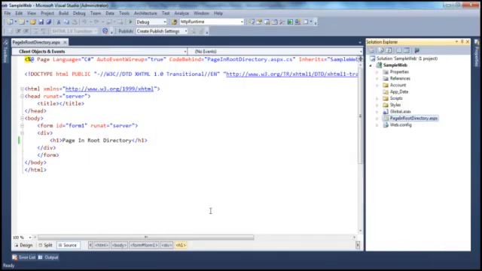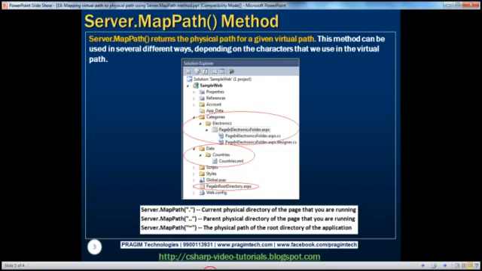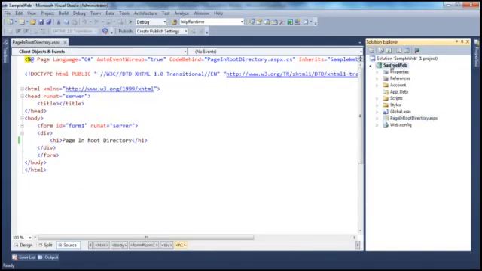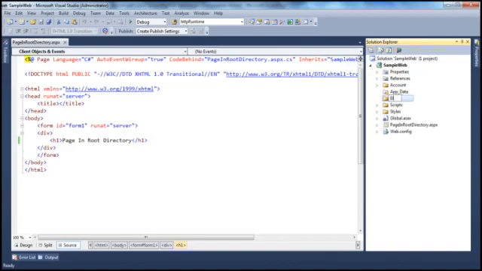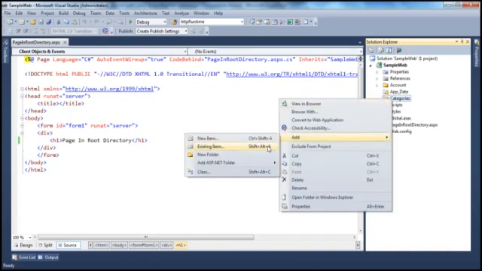To understand the Server.MapPath method, because it can be used in several different ways depending on the characters that we pass in for the virtual path, let's understand it with an example. I want our web application project to have this structure. Within the root directory, I want to add categories and electronics folders. Let's go ahead and add them. Right click on the project and add a folder called categories, and within categories, electronics is a category, so let's add a folder there.